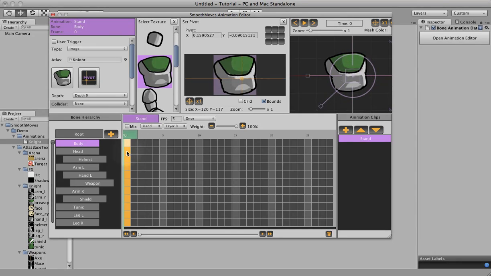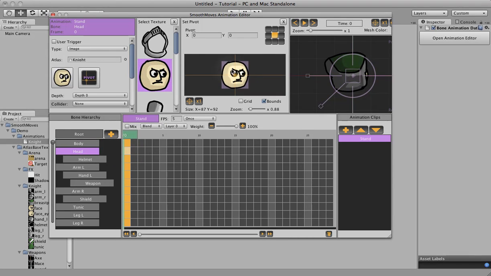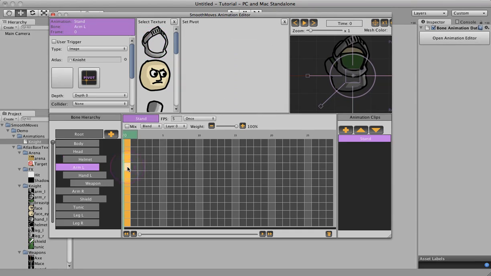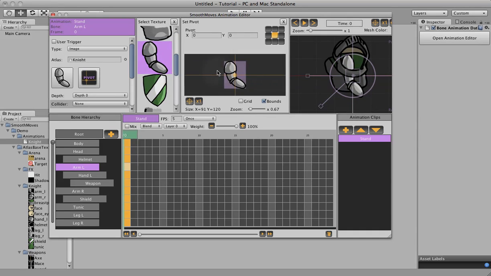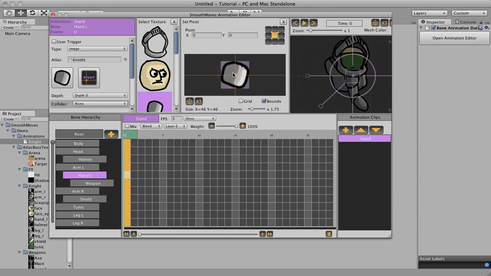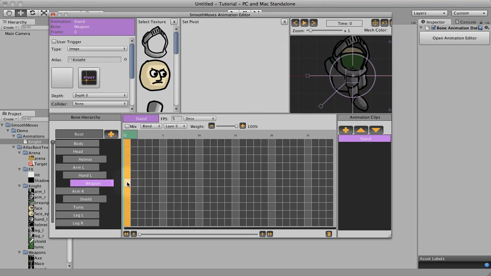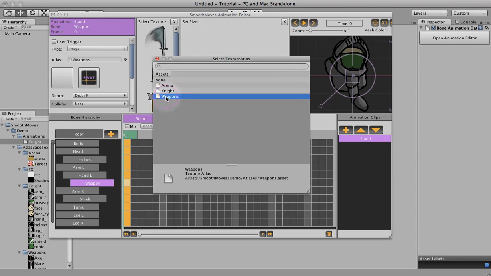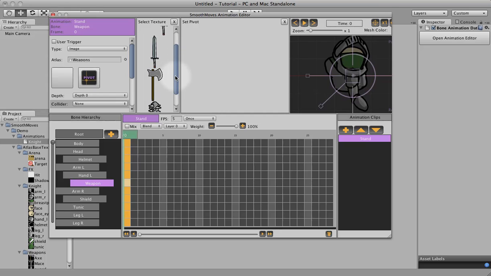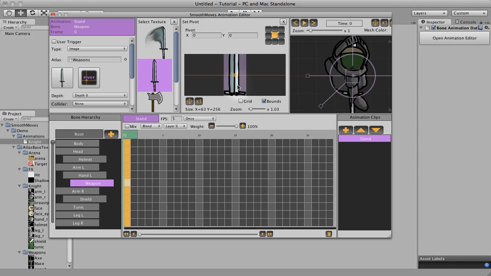So we go to the next, the head. Click on the head. Let's put the pivot somewhere near the base of his head, around his neck, so that when he rotates his head, it'll be in a more natural position. Click on helmet, select the helmet image, and let's put the pivot somewhere around there as well. Left arm, click on this. Now the arm, we probably want to rotate around the socket, so on the shoulder, so we'll put it right there. Hand, click on the image, right in the center of the hand is pretty good. Weapon. Now the weapons atlas shows different, it's not the knight, so it shows the different weapons. We want to click on the sword. Let's go ahead and put the pivot somewhere around the handle.